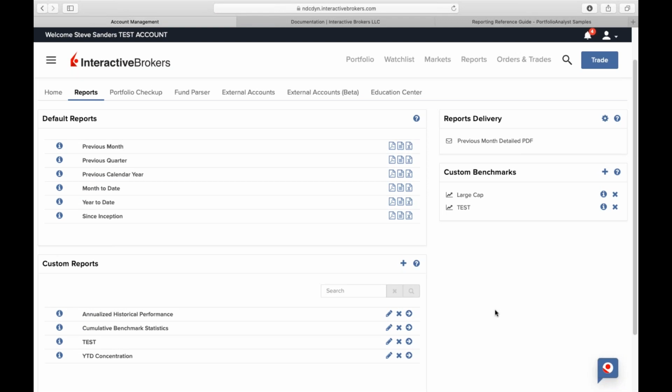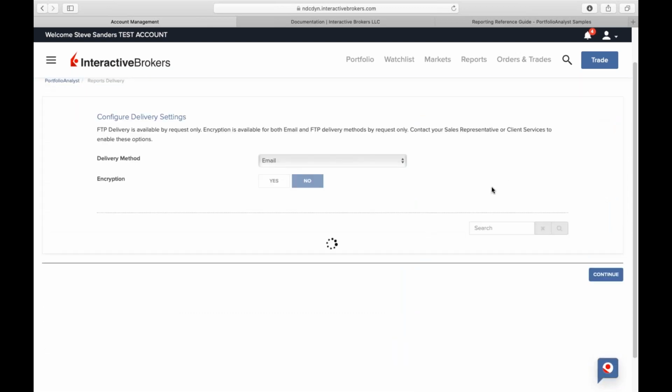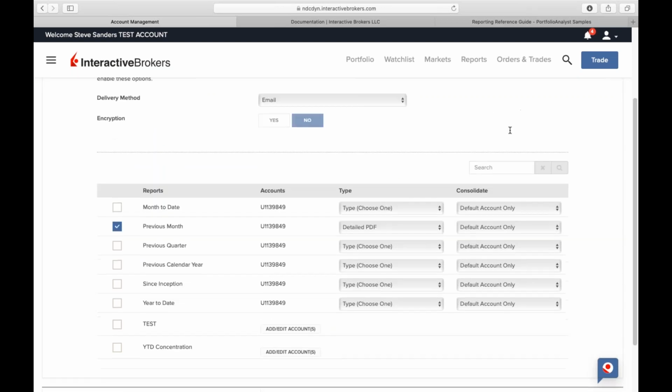So now let's talk about reports delivery. To configure reports delivery, you're going to come in here to this reports delivery tile and click the gear icon. Once here, you'll have an option to select email or FTP delivery method with encryption. If you would like an FTP delivery, you can reach out to your sales representative or client services, and we will happily set up an IB hosted FTP for you.